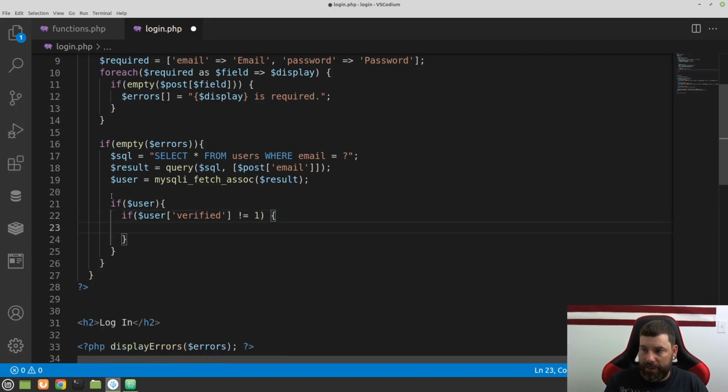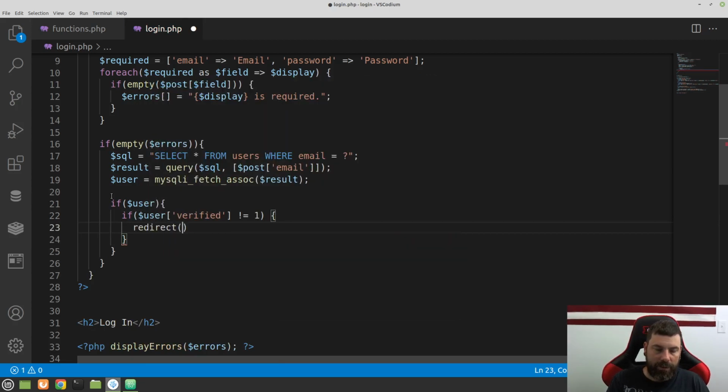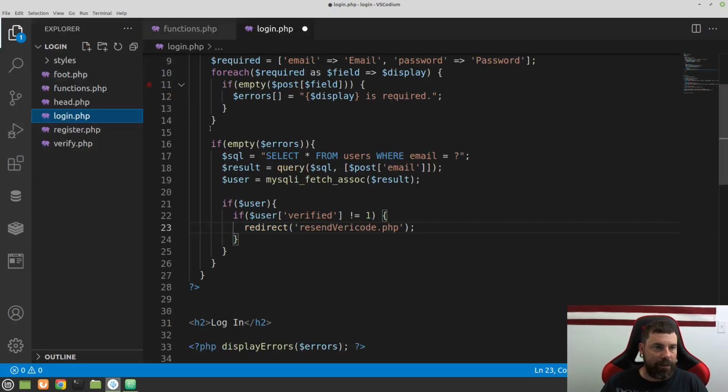So what we're going to do here is we're actually just going to redirect them. So we have our redirect function, and we're going to redirect them to the resend vericode.php file. Now we haven't created that yet either, I don't believe. No, we haven't. We'll do that in a future video.